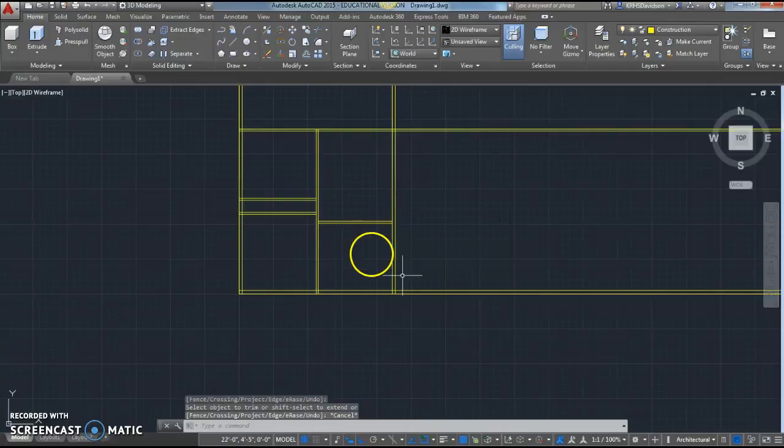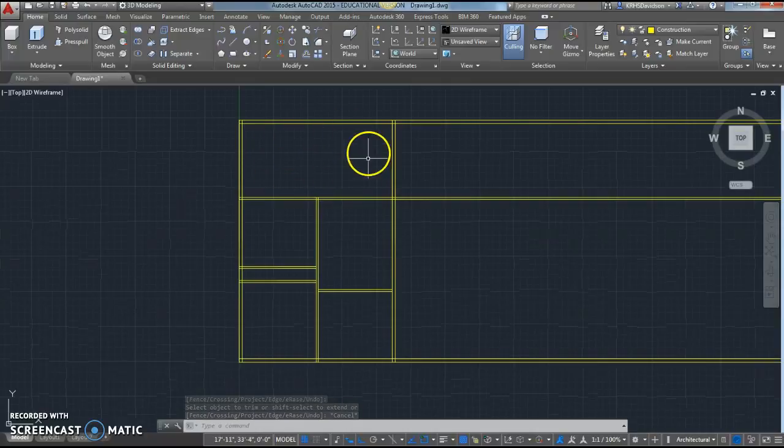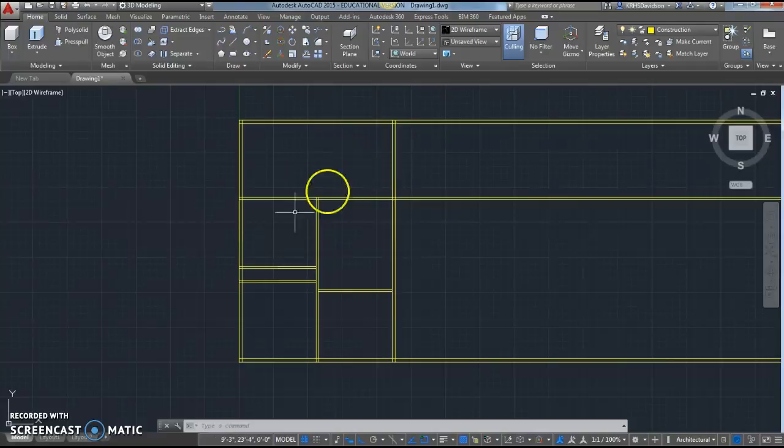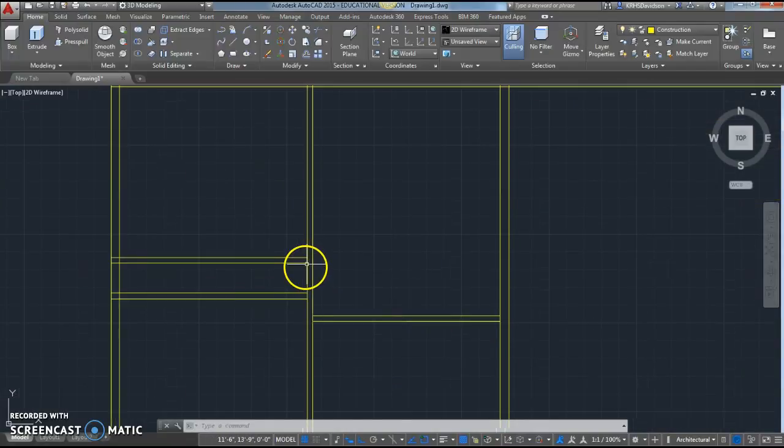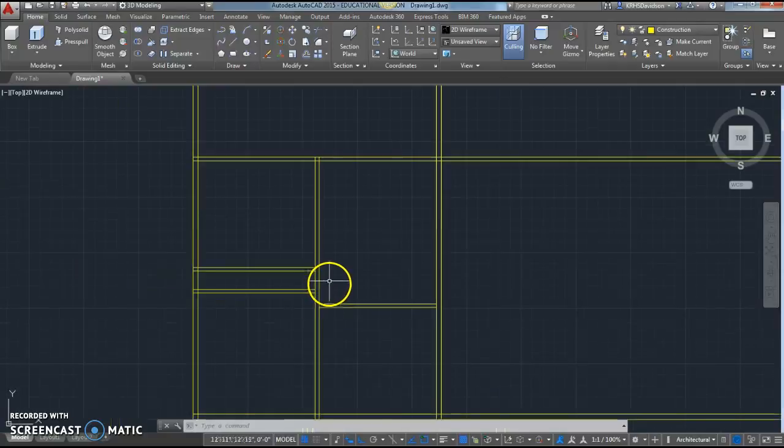Alright, so now we've got this bedroom here, there's a bedroom here, there is an area right here that's going to be a bedroom and a bathroom right over here. This is going to be a bedroom too, but this area is what we've got to worry about getting in here.